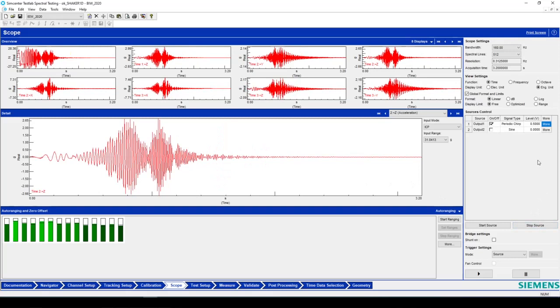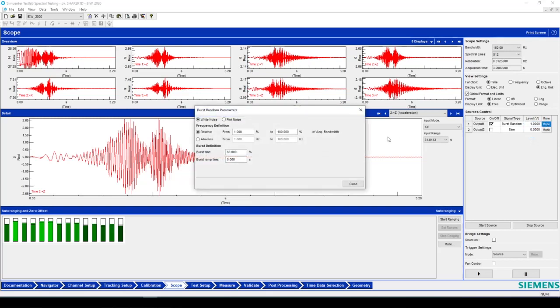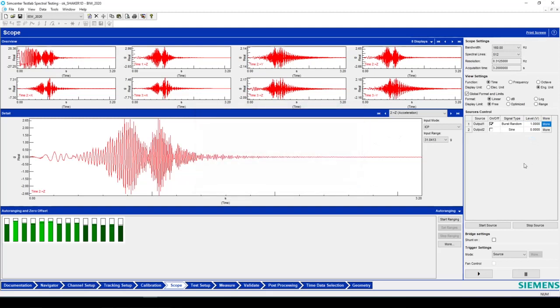Now I come back to the burst random, that is the signal type that we will use for the entire analysis. Level 1 volt is okay, so just have a look, okay, 60% is okay. So with the scope section we have done, so we can move to the setup section.